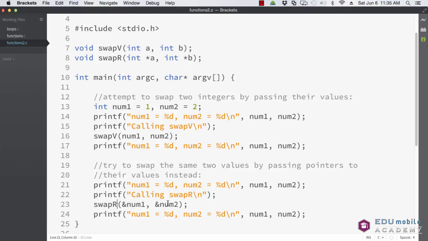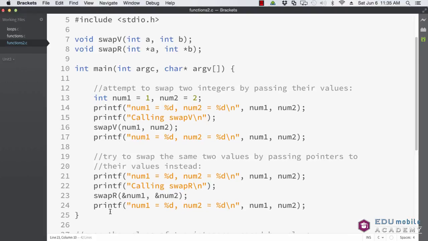And look, we don't have to create a separate pointer. We can just say address of num1, address of num2, and then print out what num1 and num2 are. Now, as you might suspect, the first version will not swap the numbers, and the second version will. But let's go ahead and look at their definitions and see why.